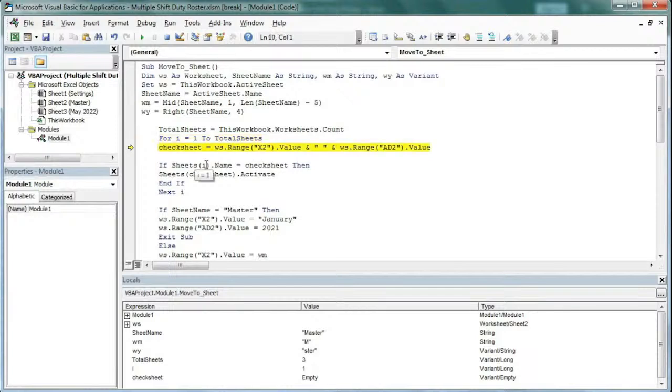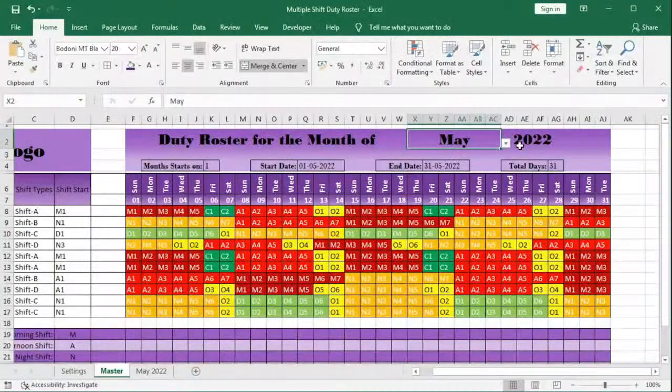Now check sheets, now we will check the month that we have selected from the drop down list. Now it is May 22. Now we will check if there is any May 22 or not. If there is May 22, then we'll move to that sheet, otherwise we'll create a new sheet. So we are checking one by one.